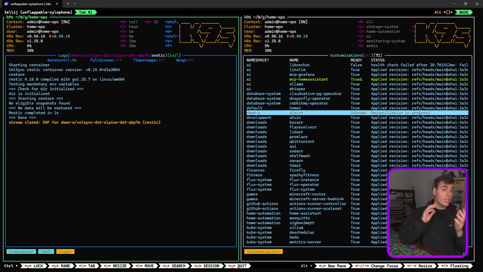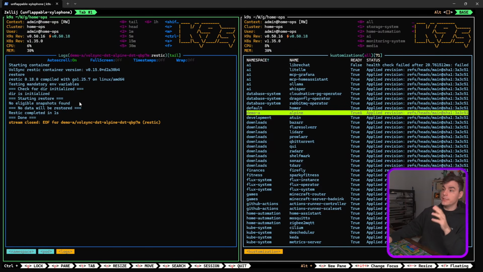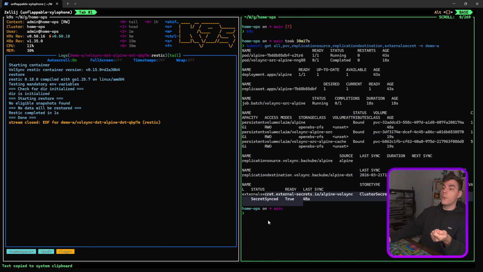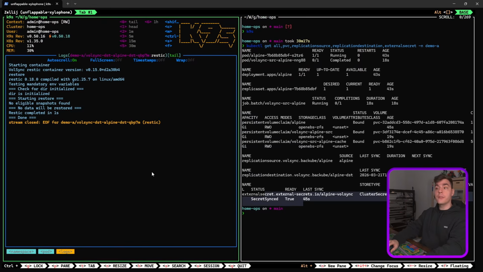This means that the replication destination was generated, VolSync saw it, it triggered the restore, but as you can see here, no eligible snapshots were found. So this is the expected first run behavior. VolSync sees the replication destination, runs the restore, notices there's nothing to restore from, and then the PVC just starts empty. Now, let's give VolSync something to work with.